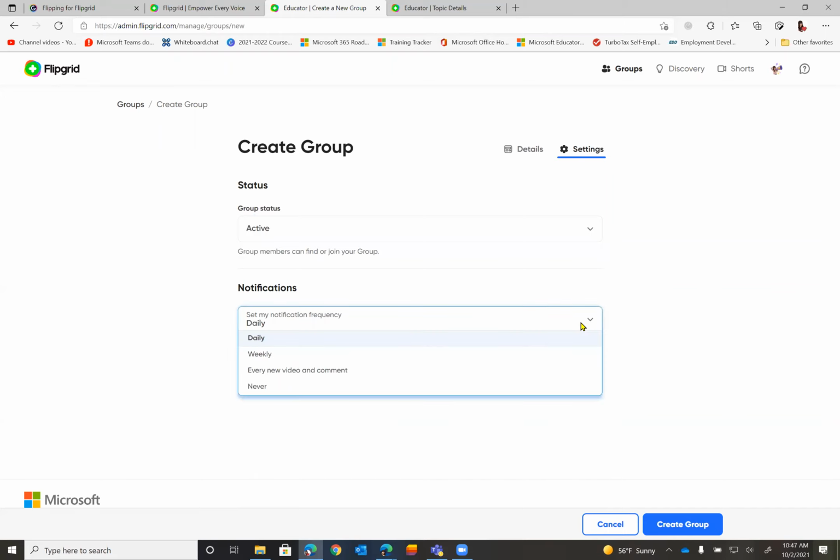And then you'll choose your notifications. How do you want to be notified if somebody is submitting a video to you? Do you want a daily digest, a weekly digest, or every single time a video or comment comes in? Or do you want to be notified at all? I'm just going to set never for now. And then it's automatically defaulted to allow notifications for your members, so that way students get a notification when you post a prompt or when somebody responds to their video.